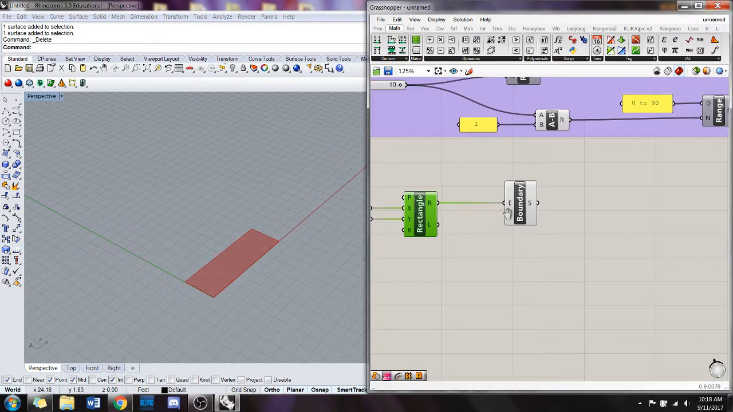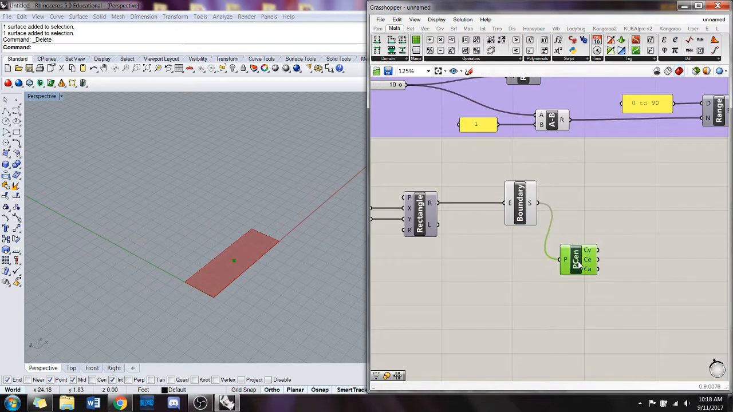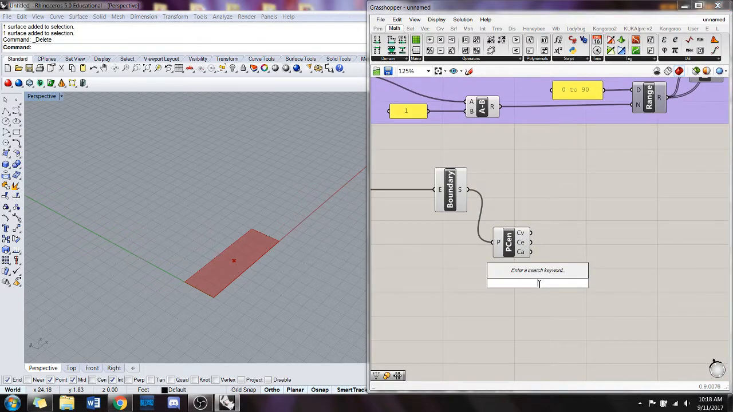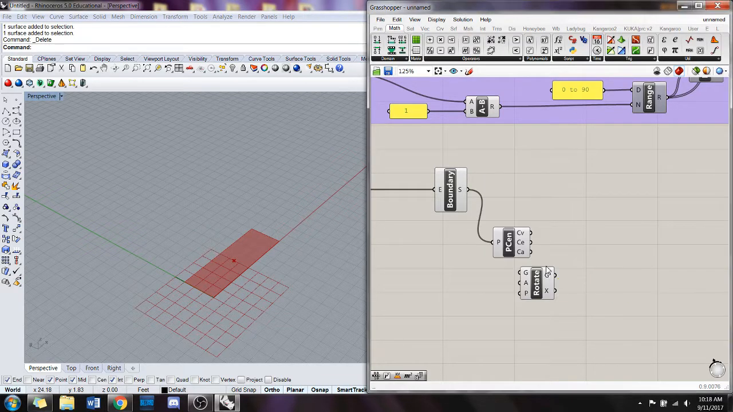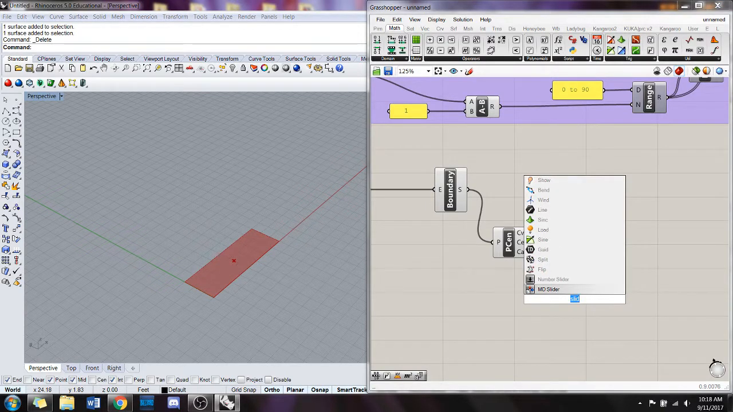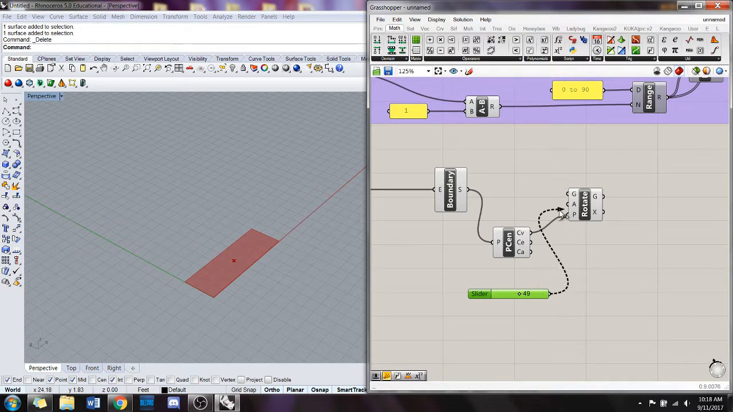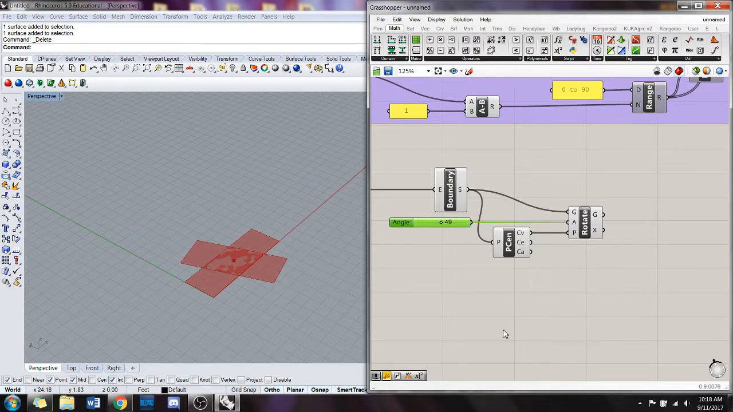And we can find our center, so piece in. We can rotate about that center at an angle of, I don't know, let's say 90. So if you just put a number into that search bar, it's going to bring up a number slider that will go up to that number. Just convenient if you don't want to have to go through and open everything. We're going to rotate our surface.